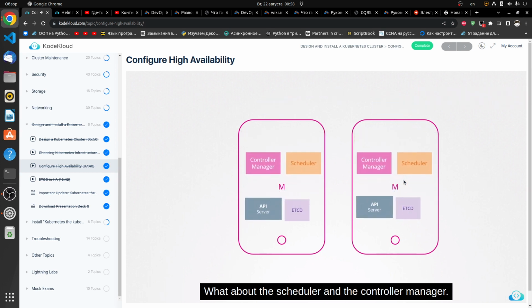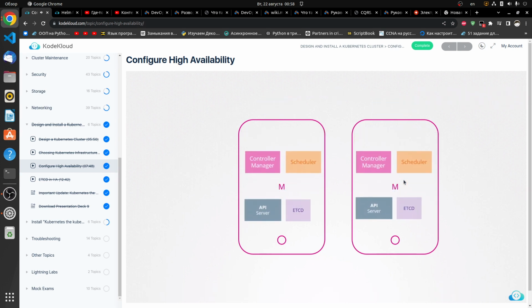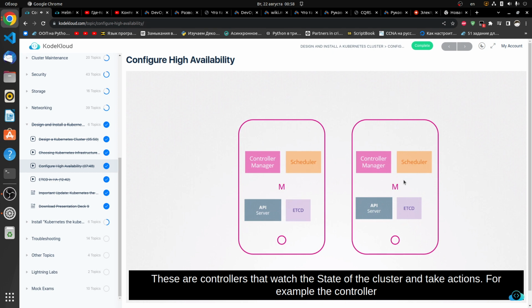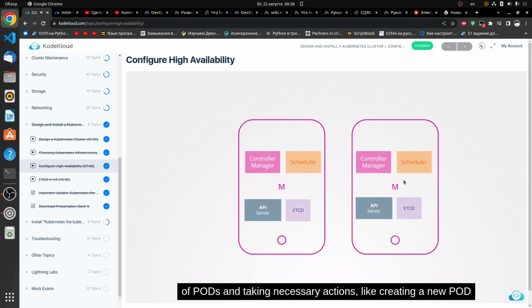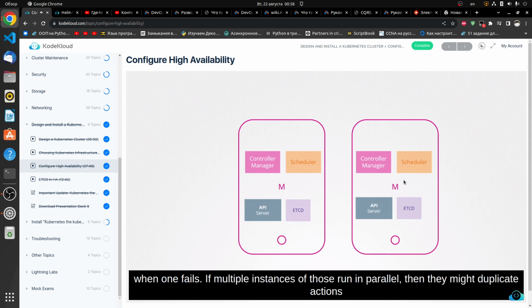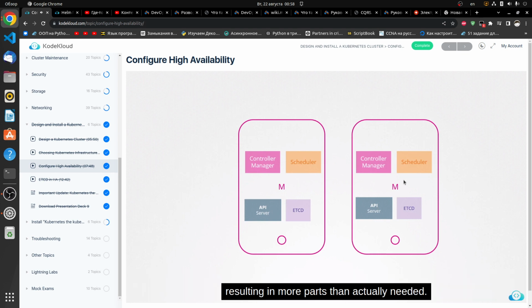What about the scheduler and the controller manager? These are controllers that watch the state of the cluster and take actions. For example, the controller manager consists of controllers like the replication controller that is constantly watching the state of pods and taking necessary actions, like creating a new pod when one fails, etc. If multiple instances of these run in parallel, then they might duplicate actions, resulting in more pods than actually needed. The same is true with scheduler.